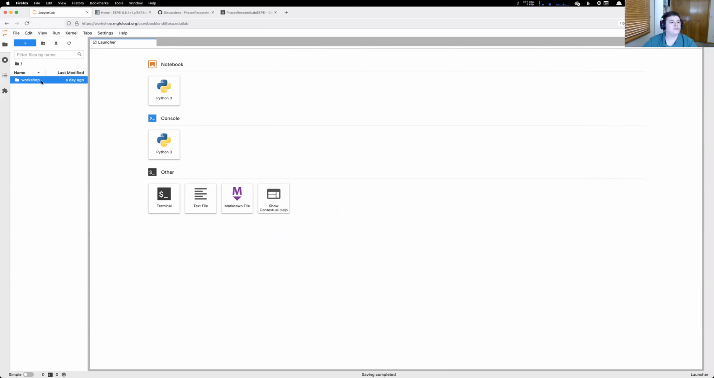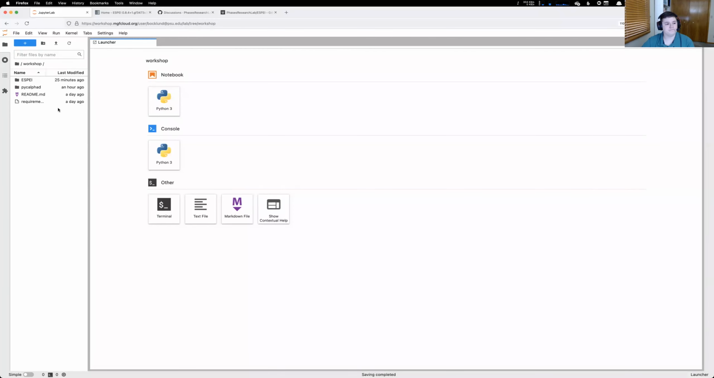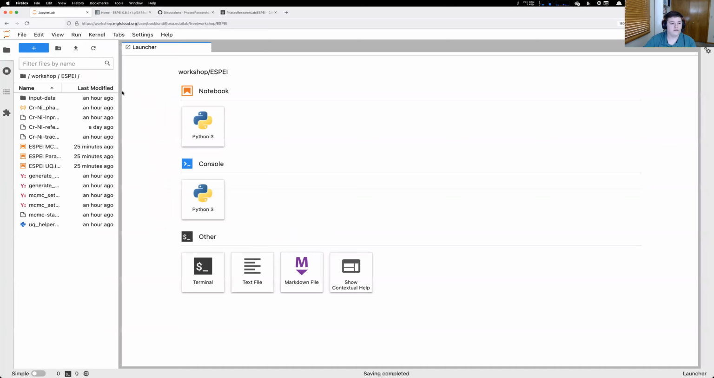We'll keep going. So if you go to workshop.mgfcloud.org, the same spot as yesterday, it should remember you, but if not, you can log in again. And we're going into the workshop folder and then the ESPEI directory inside of that. So I can make it a little bigger. Great.